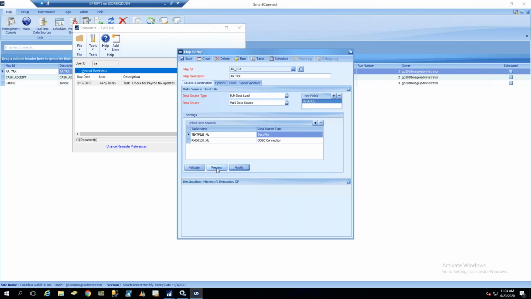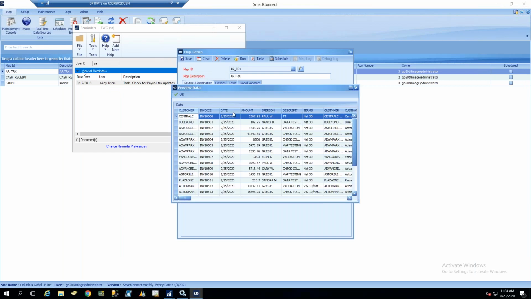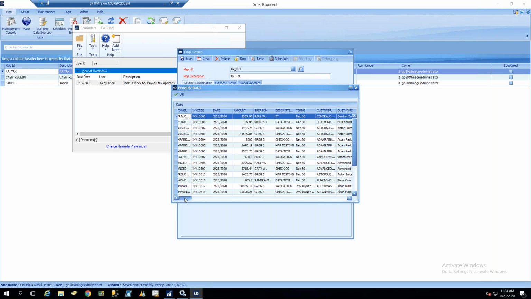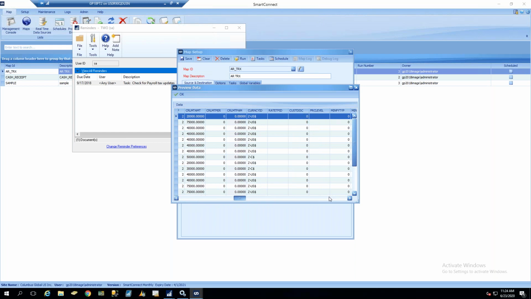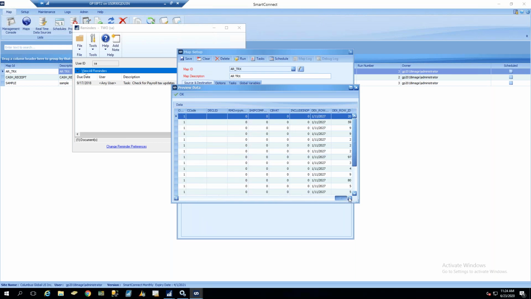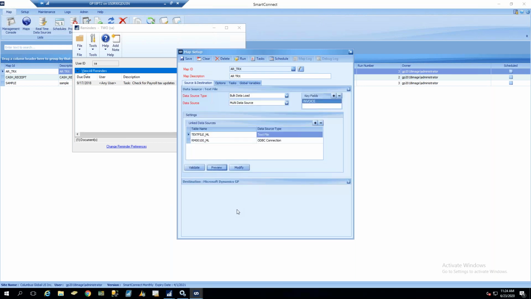So now when I preview this, I see everything from my file, and then I see everything from my customer master table as well, because I might need to use that when I'm mapping my fields. So we can stick with that right now.